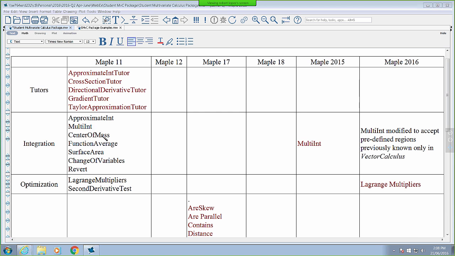There are a couple of other integration commands. Center of mass. So the center of mass, if you have a function of 3 variables or a region in R3, the computation of center of mass requires that you have 3 moments and the total mass, and you have to divide appropriately. So these are 4 different integrals that you have to set up and evaluate and manipulate. This command will display those and evaluate them for you.